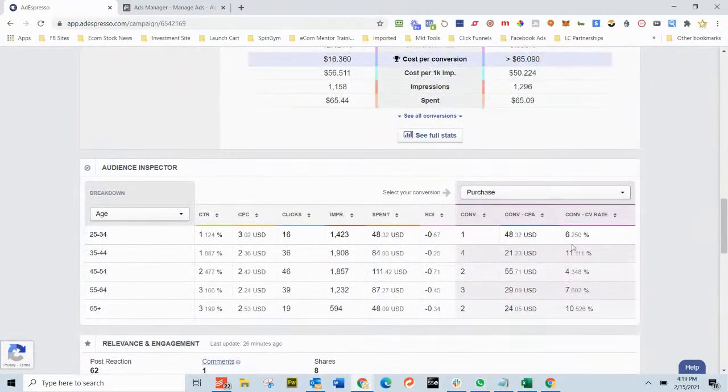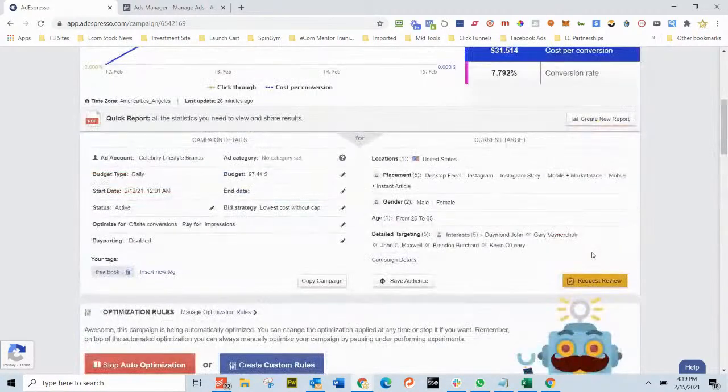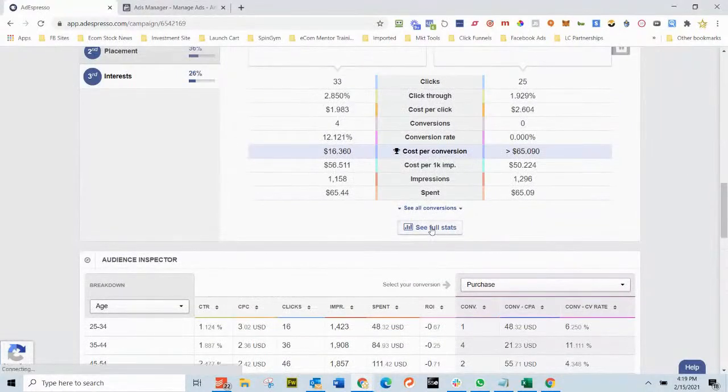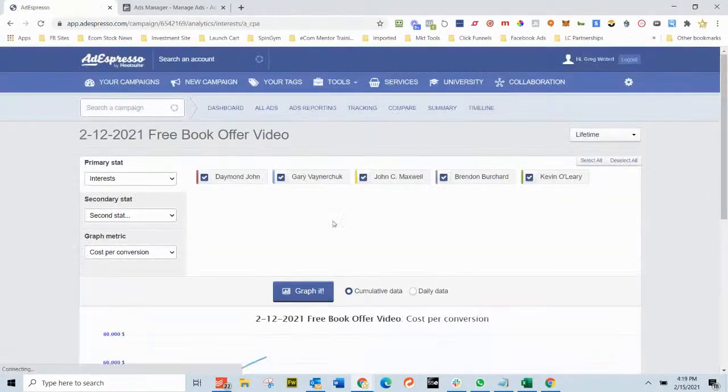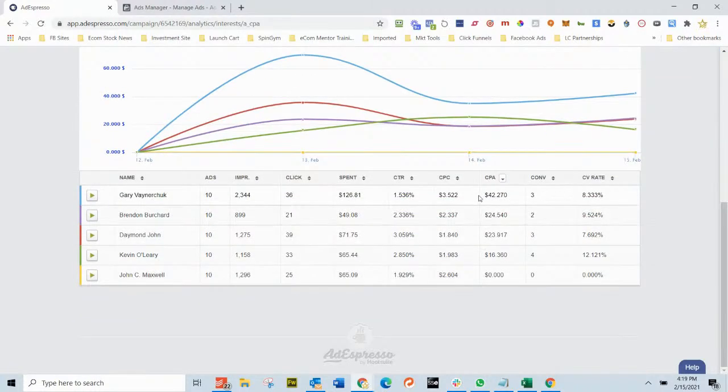So again, what's interesting is that you think that they might be doing the same as far as pictures to videos, but they're not. So what we're going to do is I can just get here right here too. I can hit see full stats. So this is going to take me to the complete dashboard. So we got Damon John, Gary Vaynerchuk, exact same targeting as the other campaign, one with videos, one with books. Okay. So you can see here 42, 24, 23, 16, and 0. So we spent $65 on John Maxwell and we got nothing. So we're going to turn off John Maxwell.